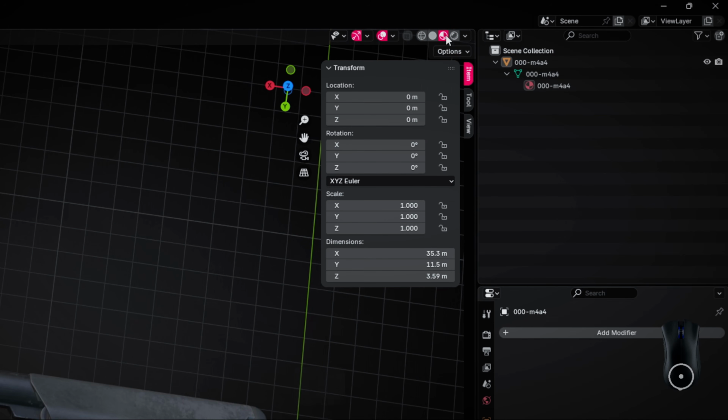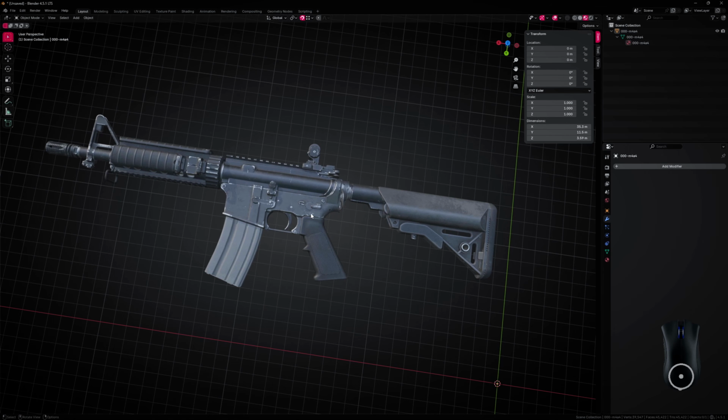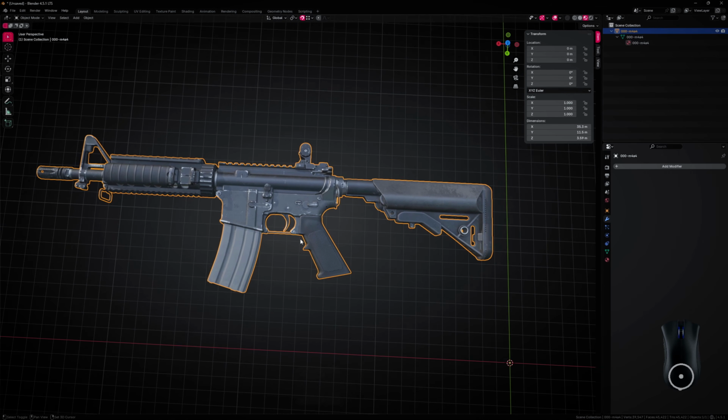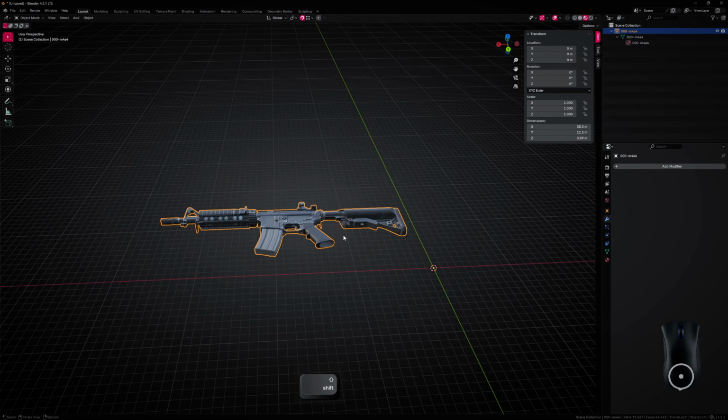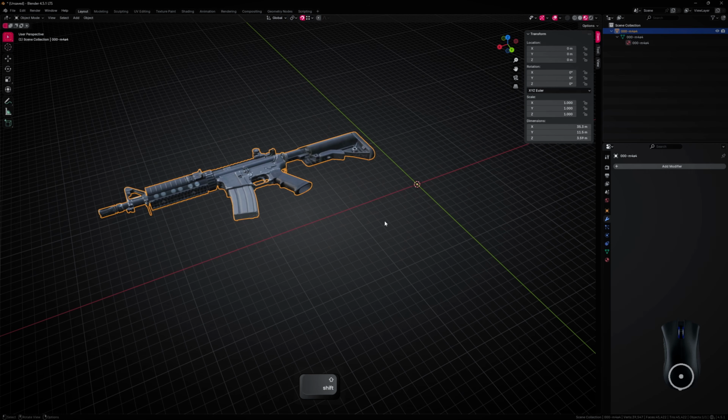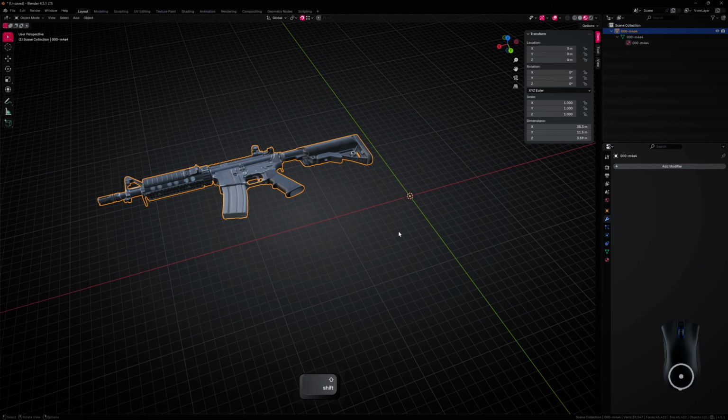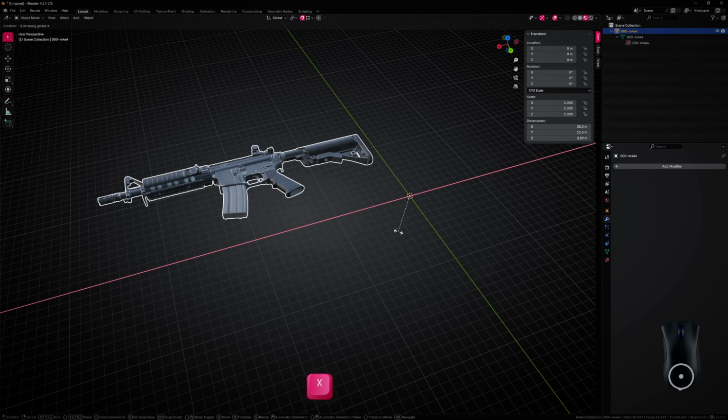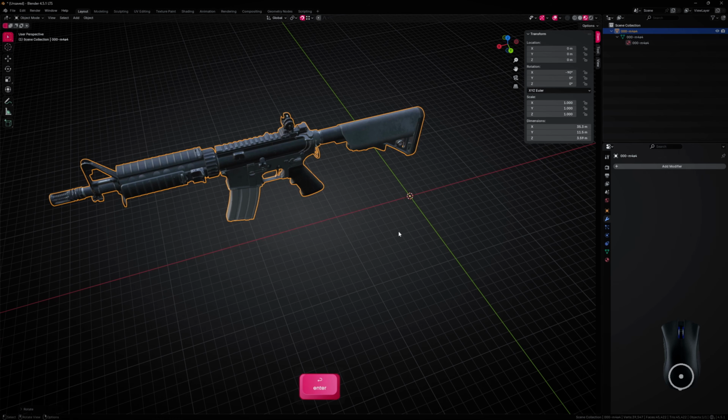Let's switch to material view and then click to select our model. As you can see, the default material came with our model. We'll take care of that later. First, press R, then X, type -90 and press Enter. This will rotate our model -90 degrees on the X-axis.